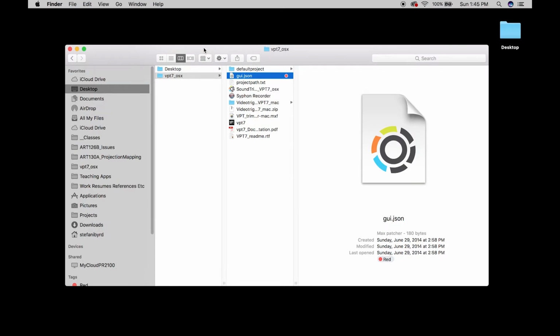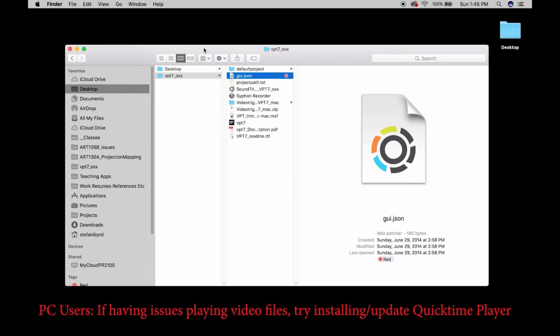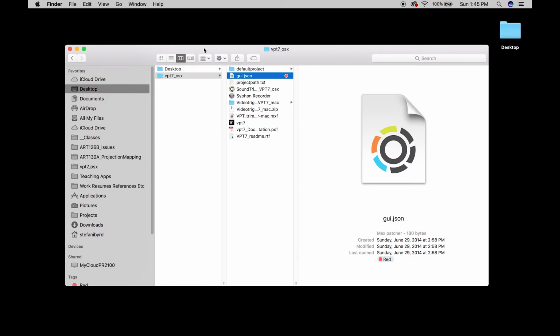Okay, so that's the basics to get VPT up and running. PC people, experiment with the GUI. I've had some people report back to me that you actually do not have to move the GUI file. However, Mac people, particularly on the latest OS, you will have to do these workarounds to get VPT to work.